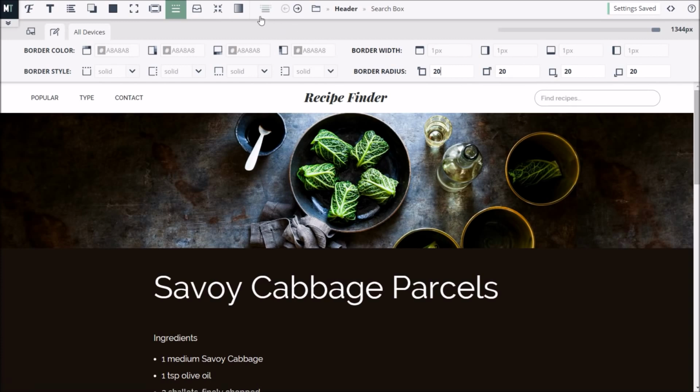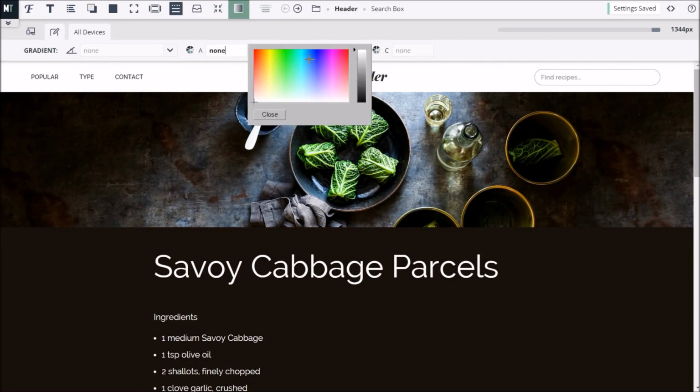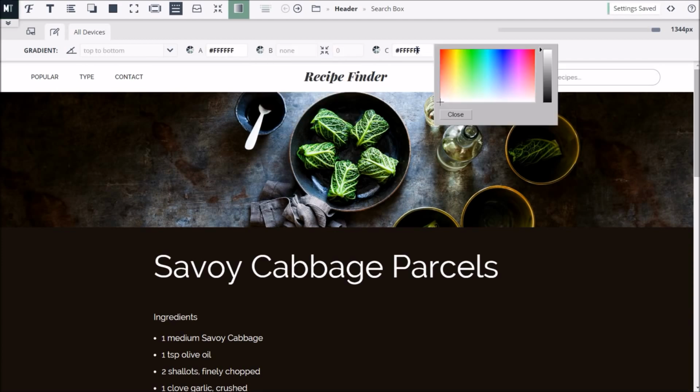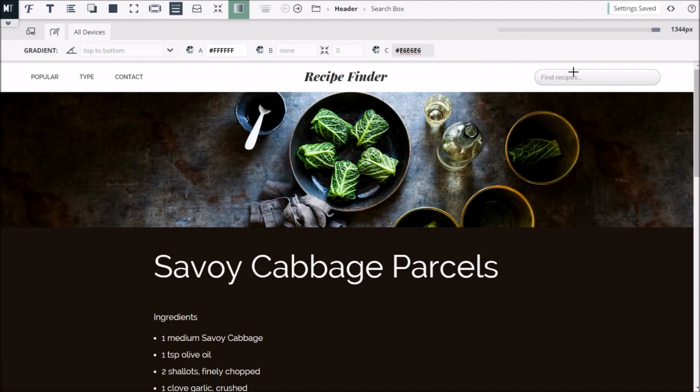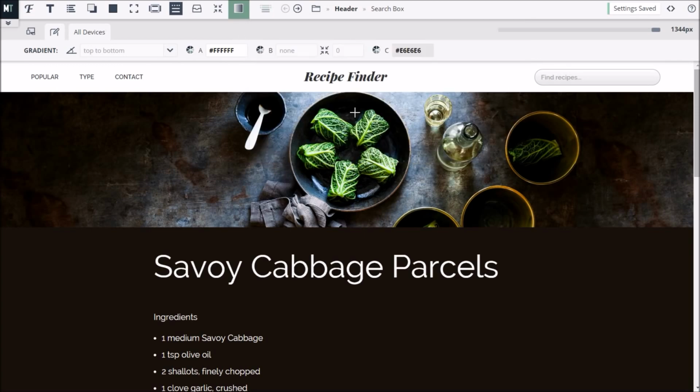We can also add a very subtle gradient. To do this, we move onto the Gradient Styling group and set color A to white, and then color C to a very light gray. We only want a two-tone gradient, so we'll leave the middle color B blank. If we want our gradient styles to work in old versions of Internet Explorer, we can enable CSS3 PIE for this selector here. Now we can move on to change the styling of the rest of the site.